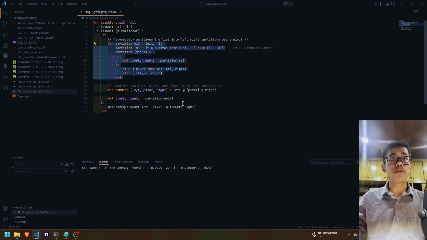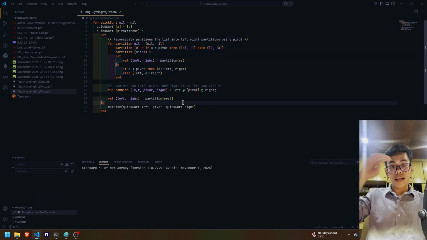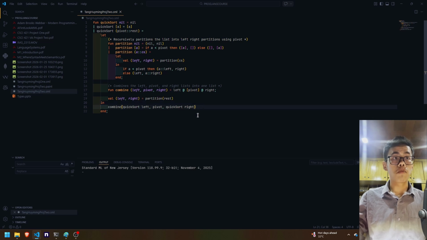Okay, now that I've explained the two local functions that I've defined, now I'm going to explain how quicksort works. So quicksort first calls partition on res. Res is the tail of the list, the list that's passed to quicksort. Pivot is the head, and res is the tail. So partition is called on res, and it will keep partitioning the list until there's no more element. Of course, I have a tuple here with left and right to hold the returned lists. And then in the expression that needs to be evaluated, I call combine, and I recursively call sort.